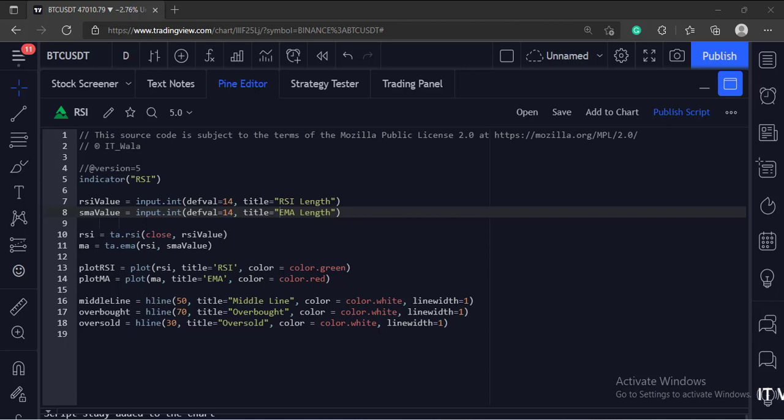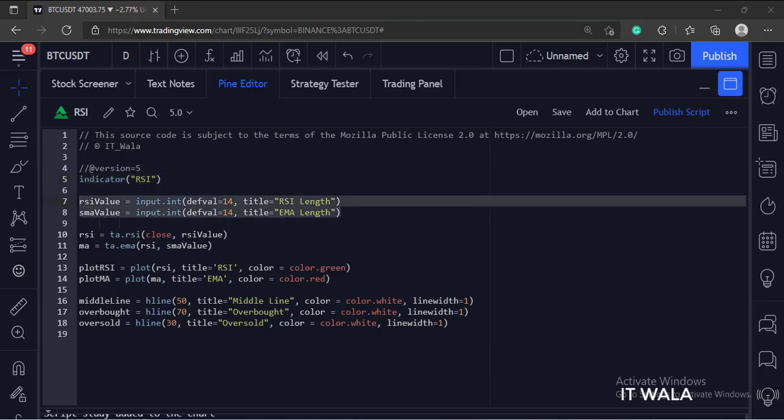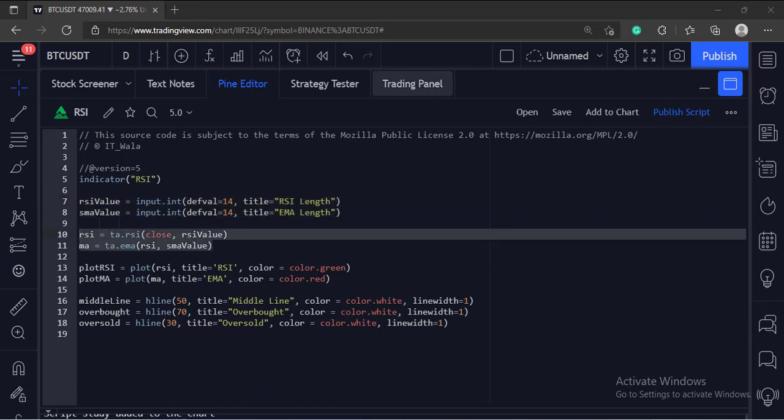Let's start. Today we will see how to plot an RSI with a moving average in the TradingView Pine Script. This is the indicator function with the name RSI. Then we call the input.int function to accept the user inputs for RSI length and EMA length. Then we call the RSI and EMA functions to calculate the RSI and EMA.